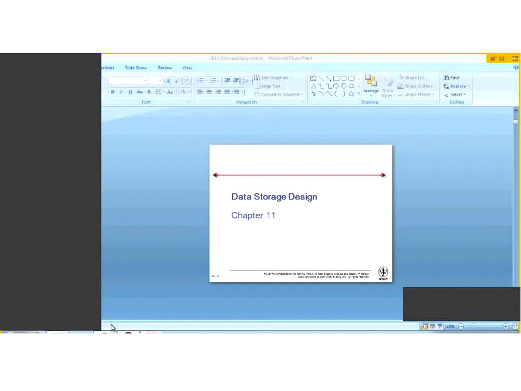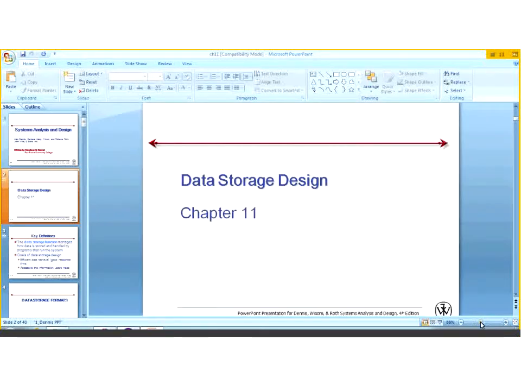Okay, students, we were talking about data storage design in our face-to-face class. We talked about how, when you have developed your systems, you should store your data. I'll give you an overview of the content we have studied in class, and then you can ask me questions if you have any about it.